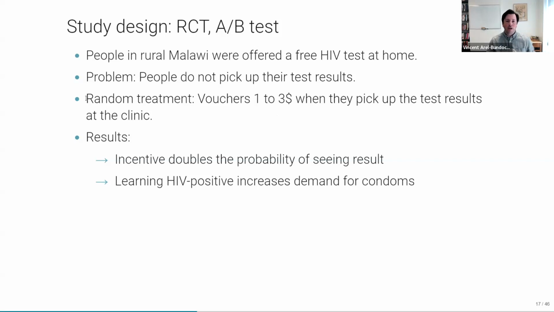So what they have done in this context is they've set up a random treatment where they would give vouchers to people, $1 to $3, because they also wanted to see how much money you had to give to incentivize people properly. But we're only going to look at whether someone gets an incentive in this class. So they gave vouchers. When a person picks up the result, they get this $1, $2, or $3. So remember, this is in rural Malawi, so it's not life-changing money, but it's also not nothing in 2008, right?